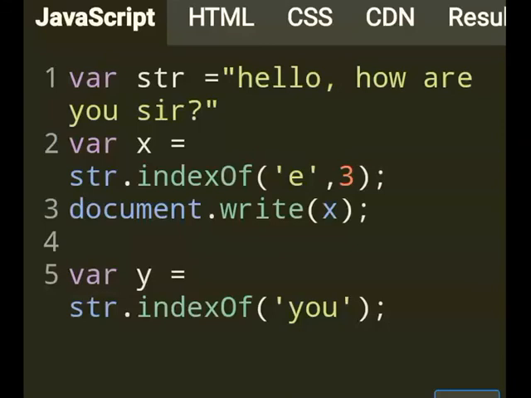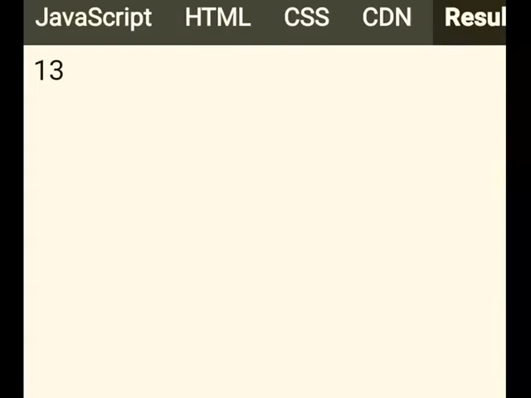Starting from H as 0, then 0, 1, 2, 3, 4, 5, comma 5, space 6, H is 7, 8, 9, again space 10, A, R, 11, 12, 13, space 14. So the Y will be at position 15. So for "you", or Y, the index will be treated as 15 in the result.